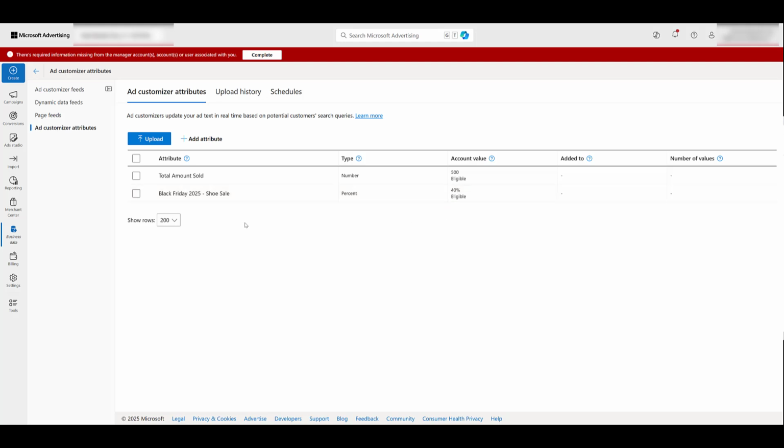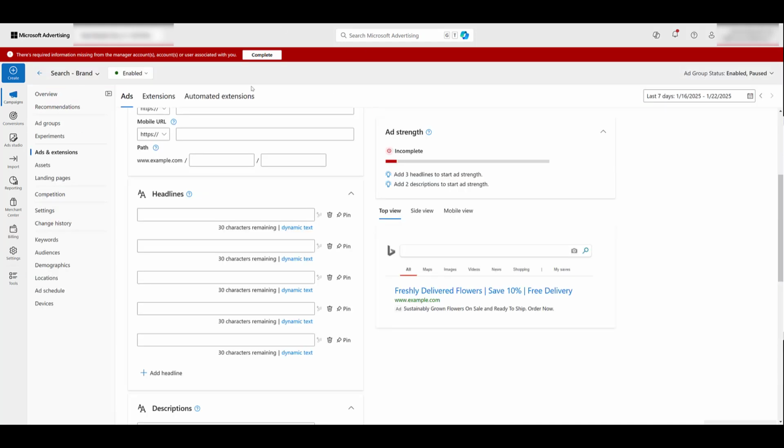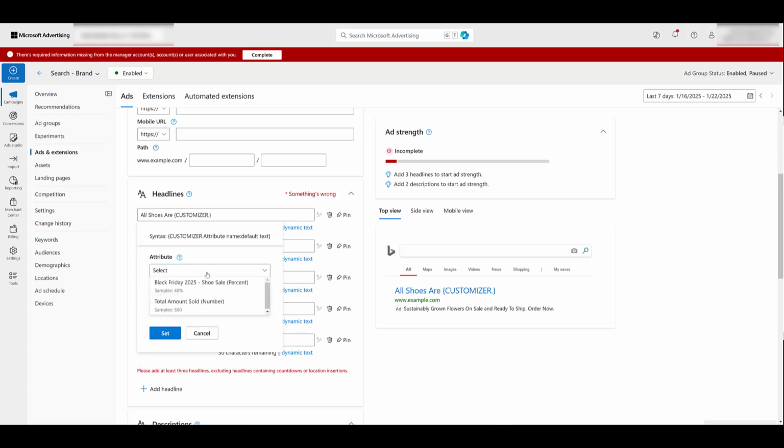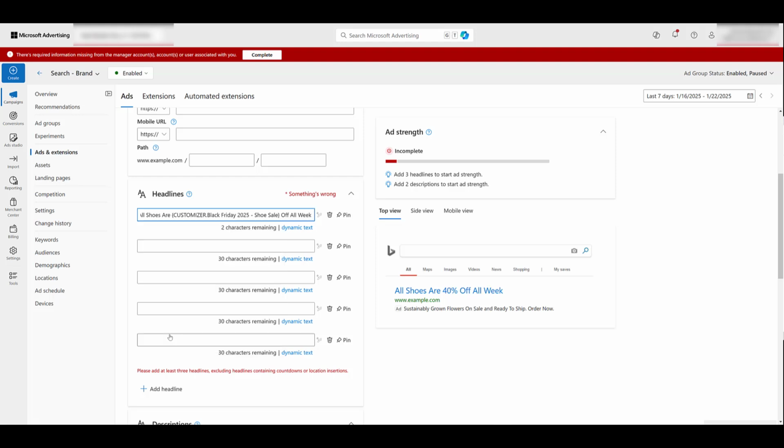Being really proactive here. When Black Friday arrives in 2025, I already know all of my shoes are going to be 40% off. All right, let's see how this looks in an ad. Coming back down, all shoes are. Add a space, going to move my mouse out of the way a little bit. Opening curly brace, add customizer, select the attribute. Again, I don't need default text. Fill in the rest of my headline, and there you go.